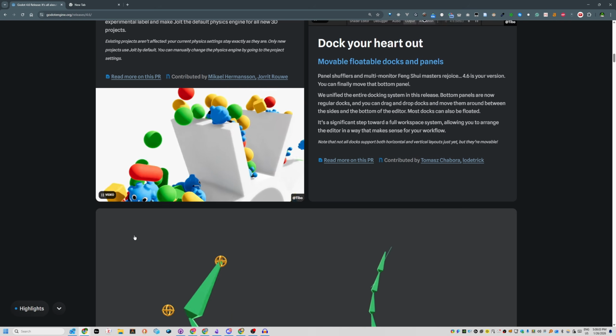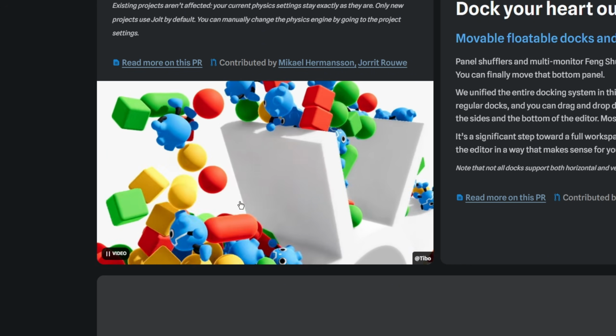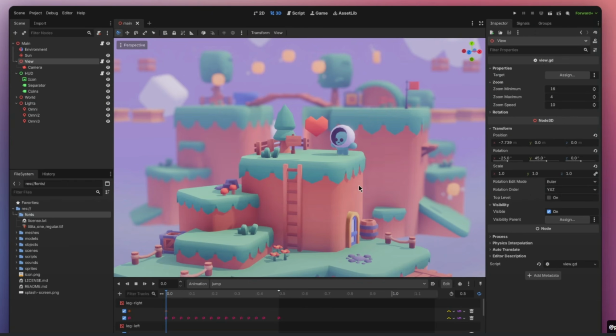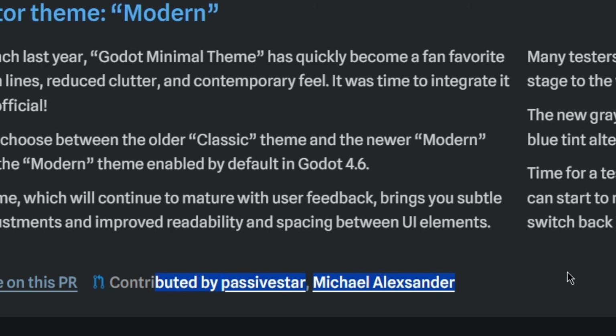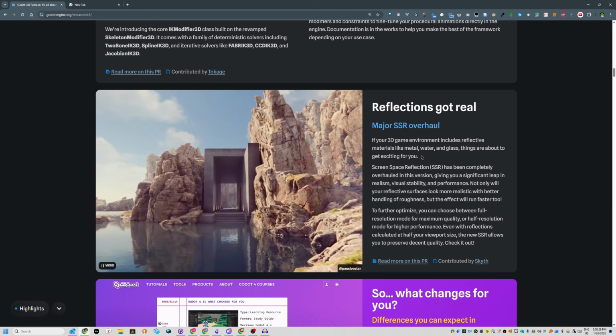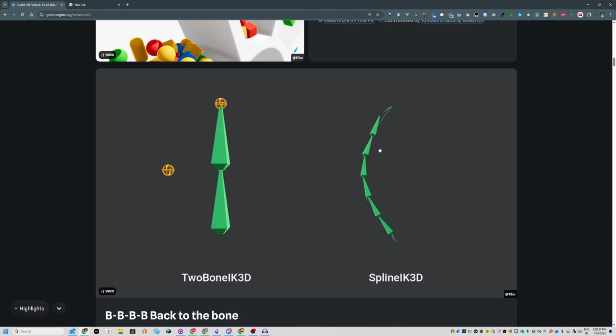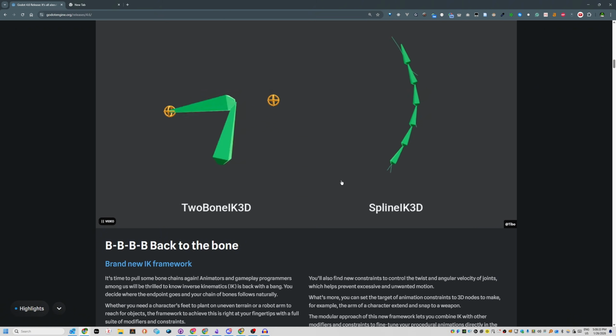Big idea here is Jolt physics, as you can see over here. It's absolutely insane. You can move windows around. We have the theme, the editor has changed to a default gray by a community contribution. I'm not sure who it was. I think it was these two over here. We also have amazing reflections. We have some IK stuff, so inverse kinematics, which I will be checking out this time.